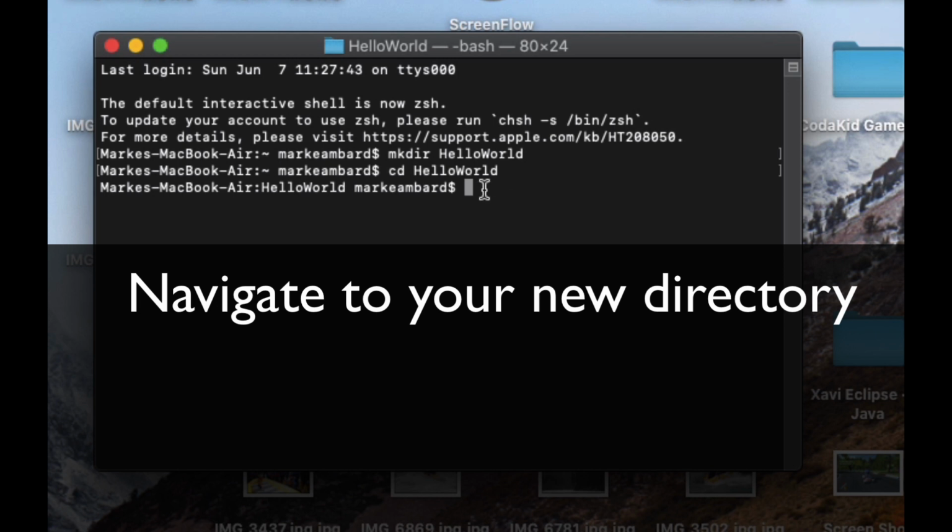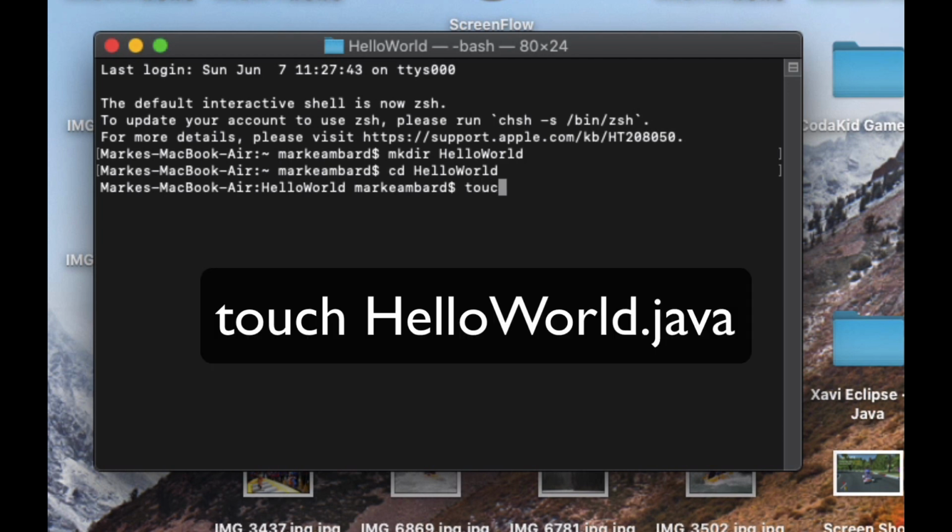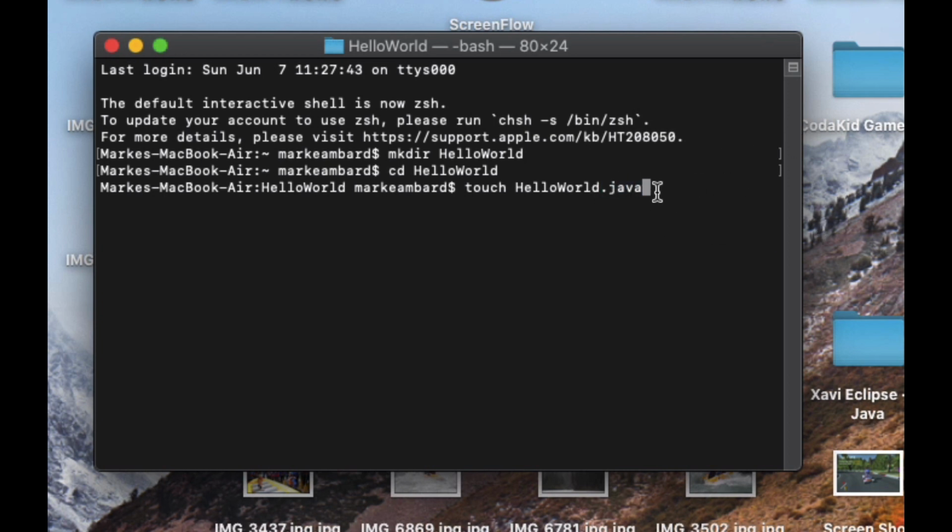Now that you're inside the hello world directory, you should see hello world somewhere on the new line generated. And we'll actually make our file to write all our Java code in. So that's touch hello world.java, like that. You need the .java to tell the computer that this is the Java file to write Java code in. Touch just makes a new Java file, and hello world is the name of your Java file. So let's just press return.